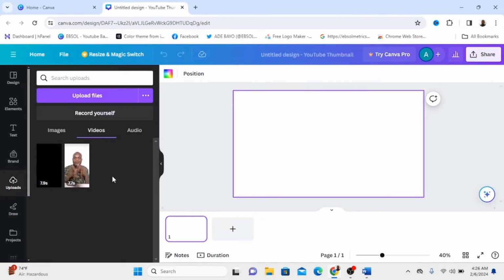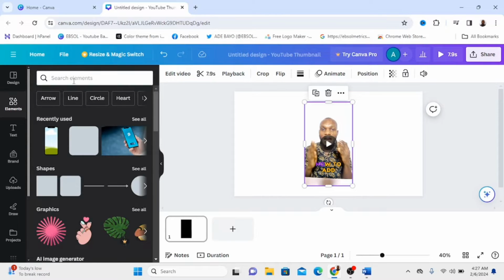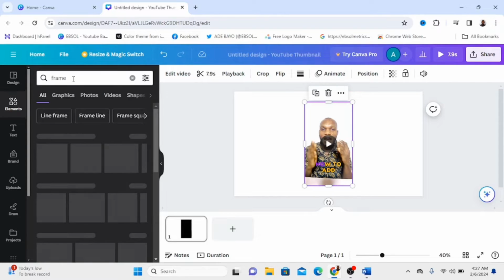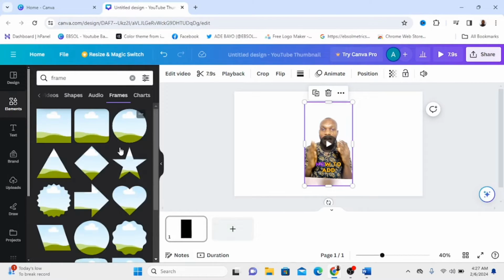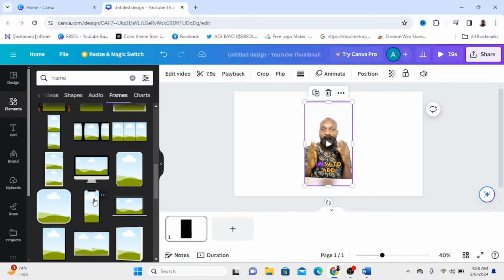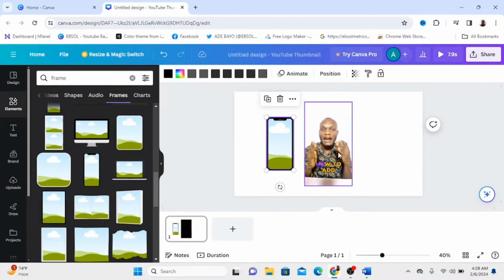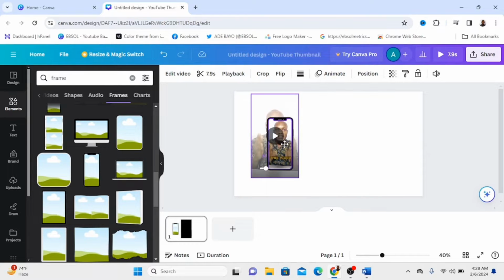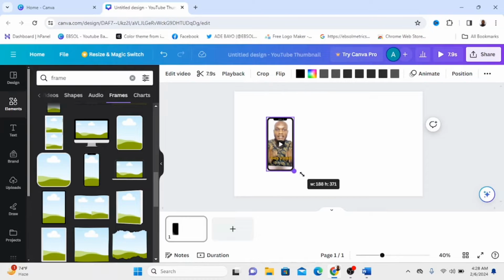Now the video is done uploading. All you need to do is click on the video. I have the video here. Come to elements, then search for frame. Press enter on your keyboard, then click on see all. I'm going to select a smartphone. So let me use this one. This is the one we are going to use. Click on this one, drag it here, then place the video inside like this. Can you see? The video has been mocked up.